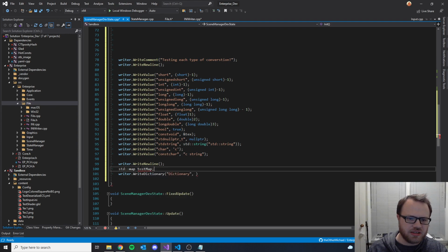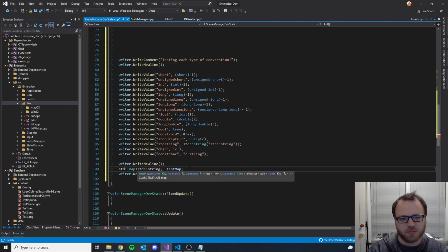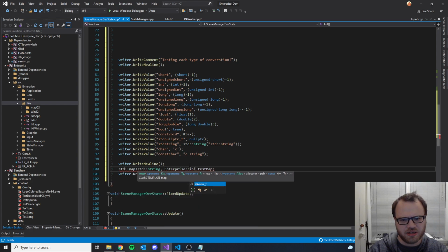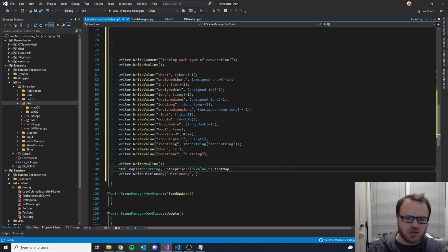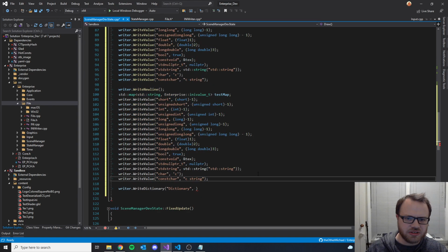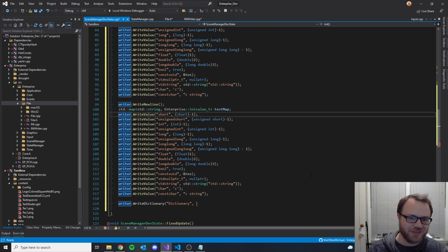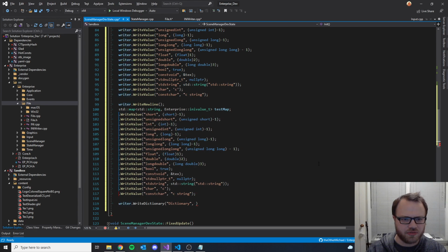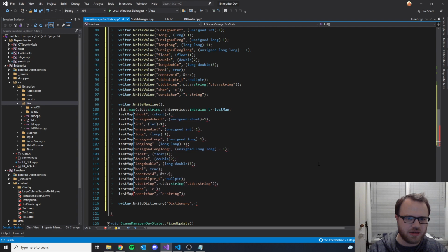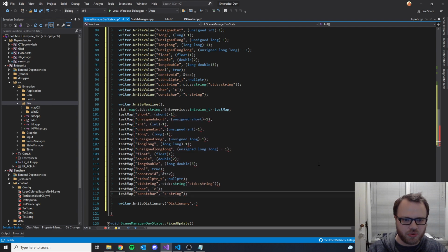So I've got an std::map, and that's going to be std::string as the left operand, and then the enterprise INI value type. So I've got the test map. Now I need to insert all of the values in there, all the key value pairs in the map. So hopefully I can pull this off without too much typing. So we're going to go into test map with the bracket operator.